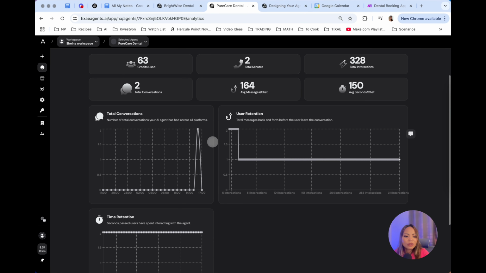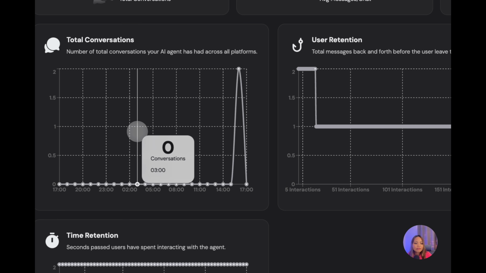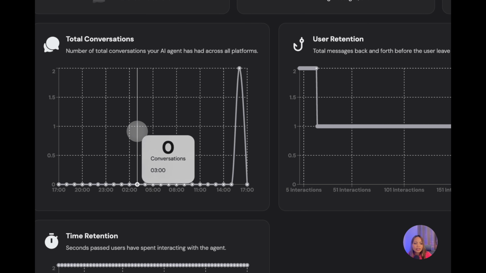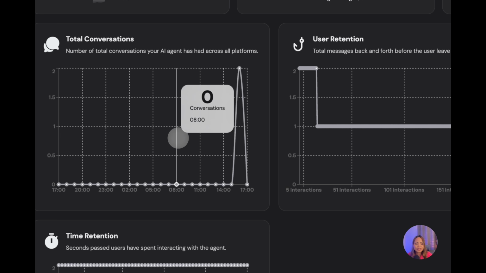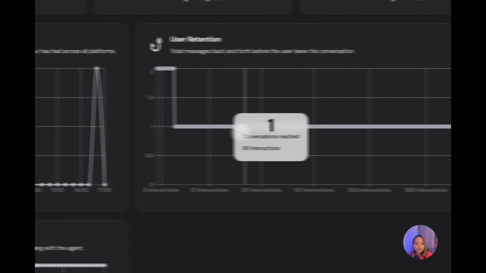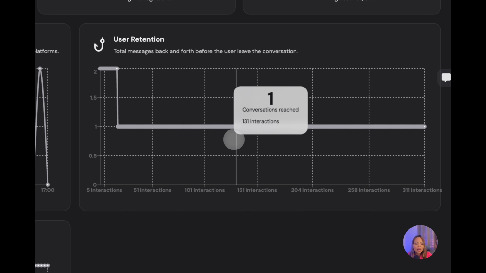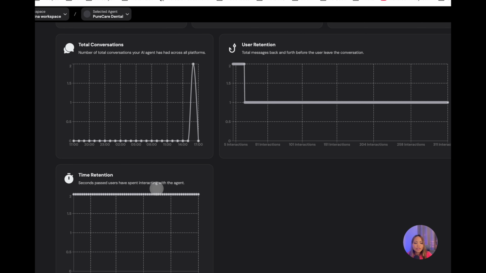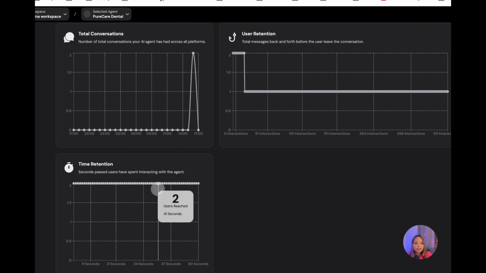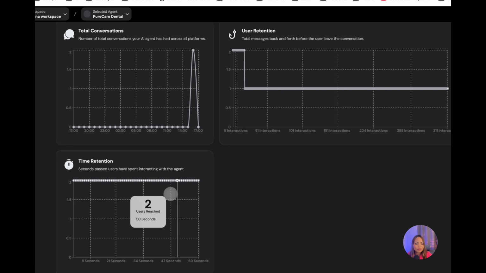Below that, you'll see graphs. First is total conversations. This shows how many conversations happened and when. This is a good way to spot spikes in activity. Next is user retention. This tells you how long users keep chatting, measured by how many messages they exchange before dropping off. Then there's time retention. It shows how many seconds users stay in the conversation, grouped by duration.